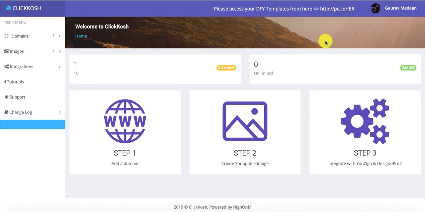Now, as soon as you log into ClickKosh, this is the dashboard screen which will be provided to you. You can see it says 10 domains, you're provided with the 10 domains license. Then you can create unlimited interactive image hotspot campaigns with ClickKosh.